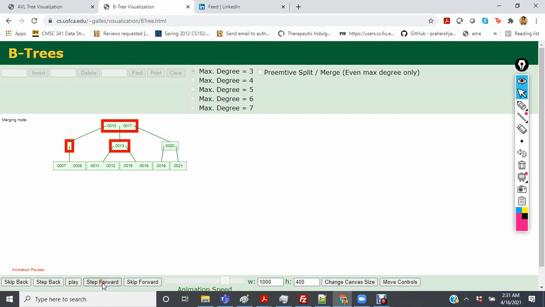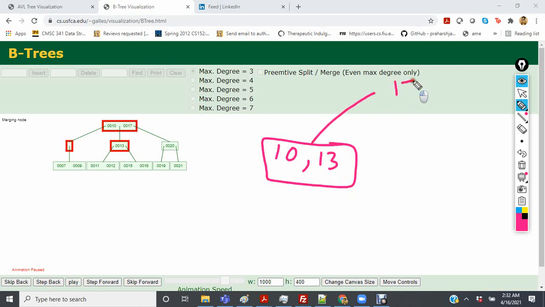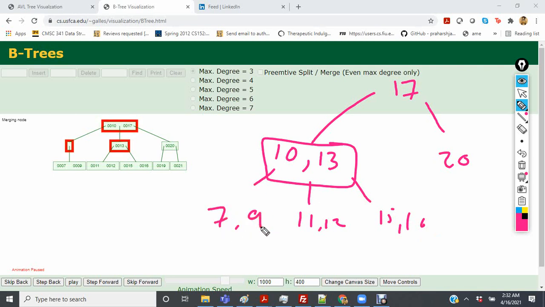Sorry, let me step forward. 10 is going to move down. And 13 is going to move over by 1. So watch what happens. We will move 10 down, combine it in a node with 13. The first one's going to be pointing to 17 over here, and 17's second child is going to be pointing at 20. So now 13, we'd have 11 and 12 here. We'd have 15 and 16 here, 7 and 9 over here.